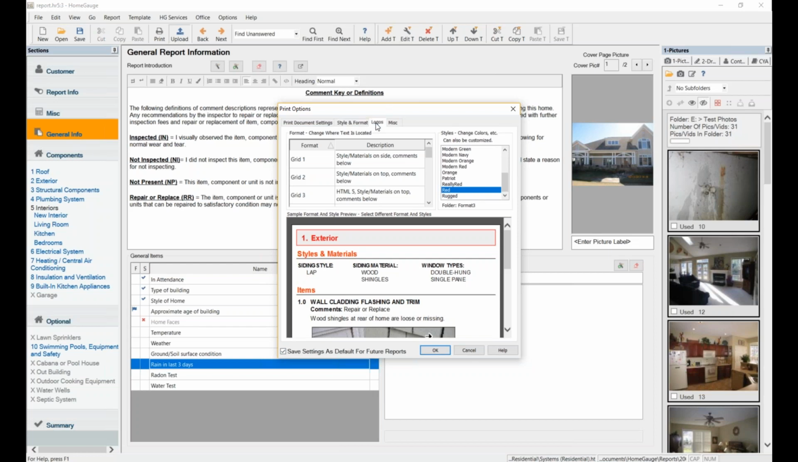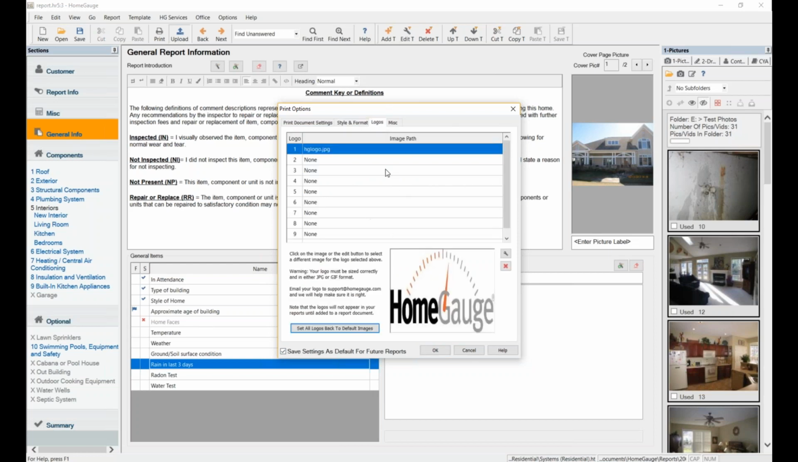The next tab that we have up here is for your logo. So you see I've got just my standard HomeGauge logo in here. If you have a logo that you're currently using for your business, feel free to send us a copy of that logo. We can actually go ahead and resize it for you, and then we'll email that back to you with the instructions on how to put that into your software right here. And this logo is going to appear on the cover page of your report, as well as areas like your invoice or your agreement. We can have those just preloaded in there for you.